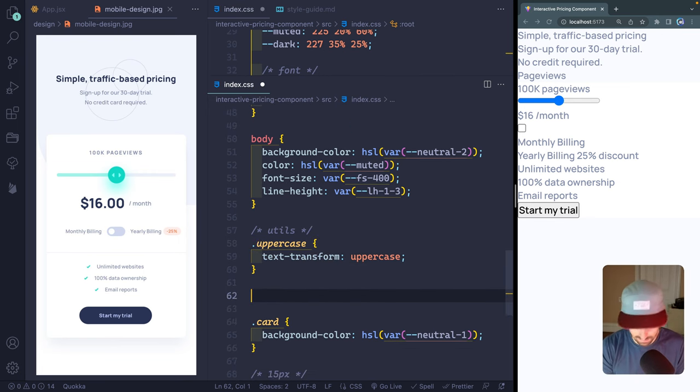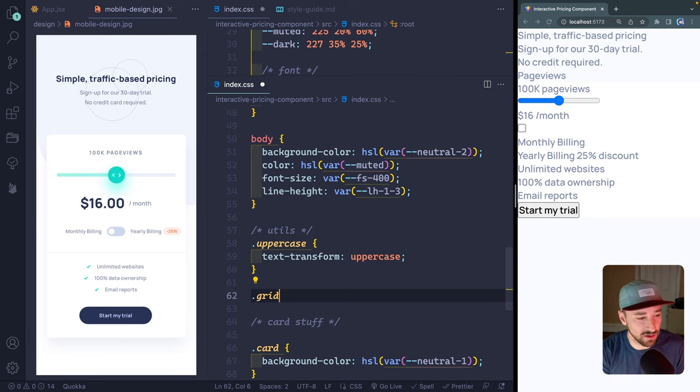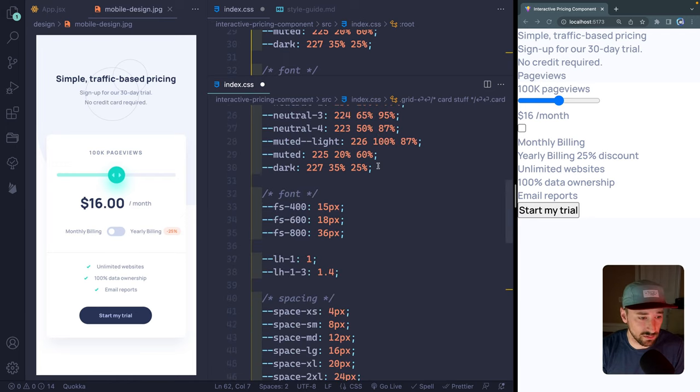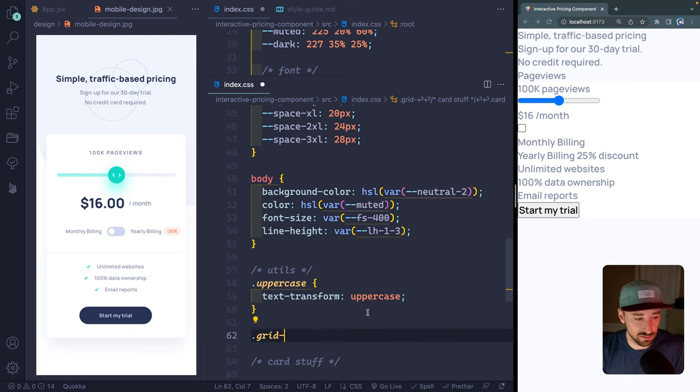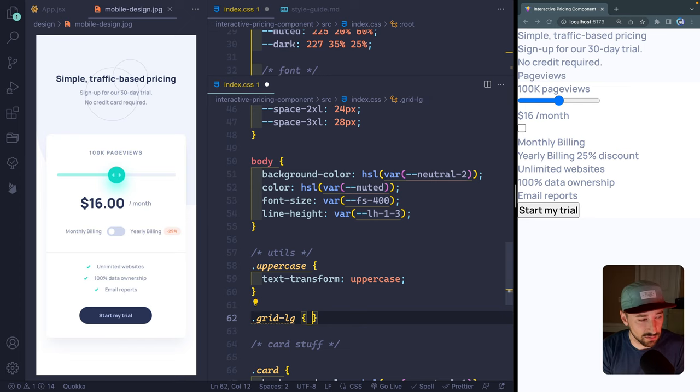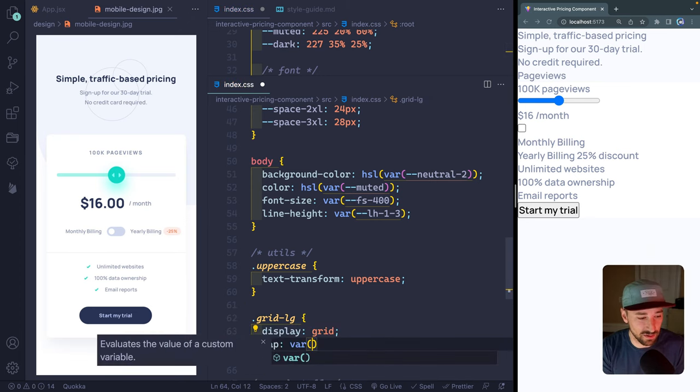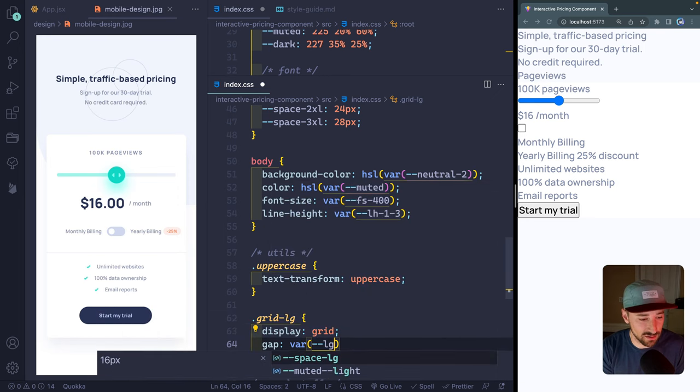And this will be like card stuff. So here I'll say grid. We'll go extra small. I don't have anything that close. Probably the closest I have is this or this. And that looks like probably 16, which was my large. Sure. So we'll say grid large, even though that doesn't really feel right, but we'll say display grid and then gap of var large like that.